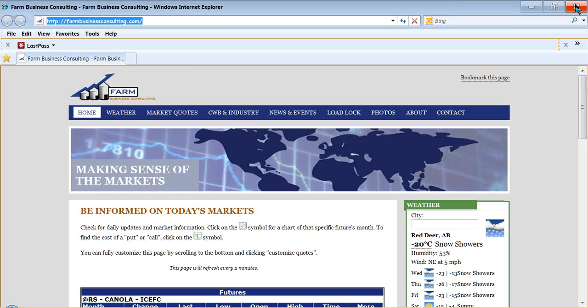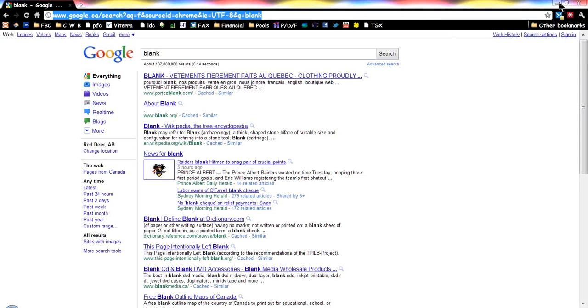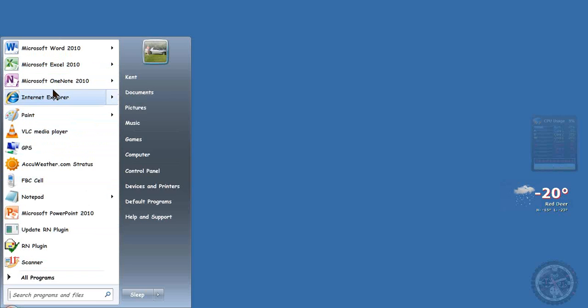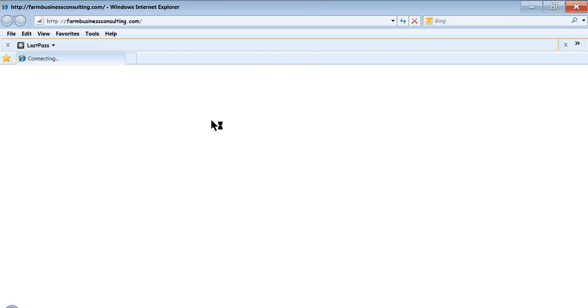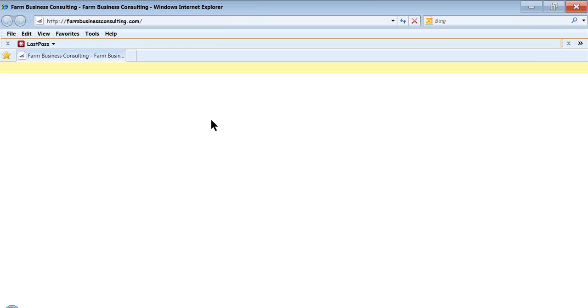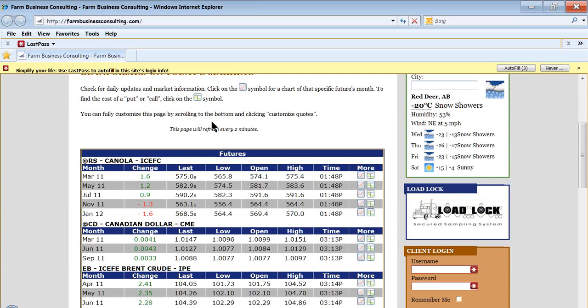Now, this is how simple it is. When you close out your Internet Explorer, it's gone. Sorry, I'll just get rid of that. And the next time you click into Internet Explorer, the first page that comes up is the page you wanted.